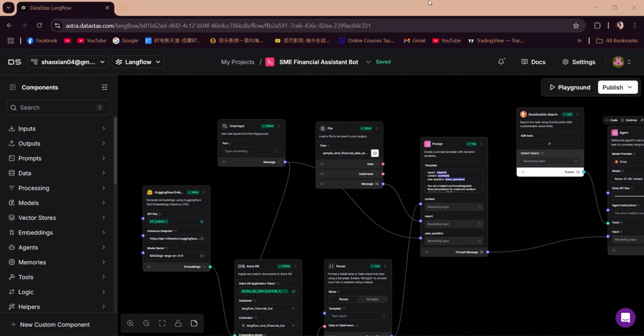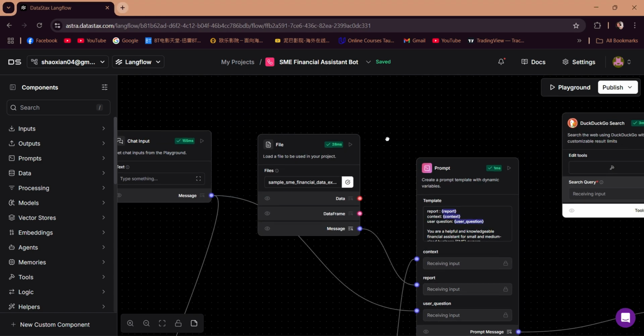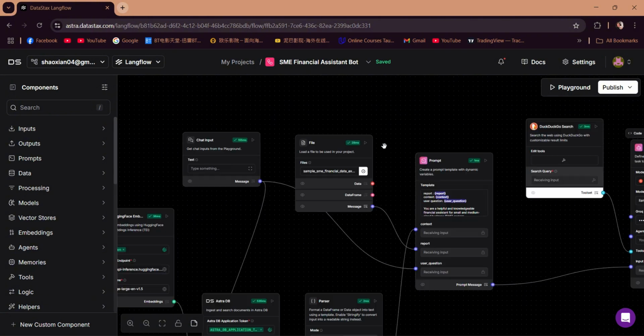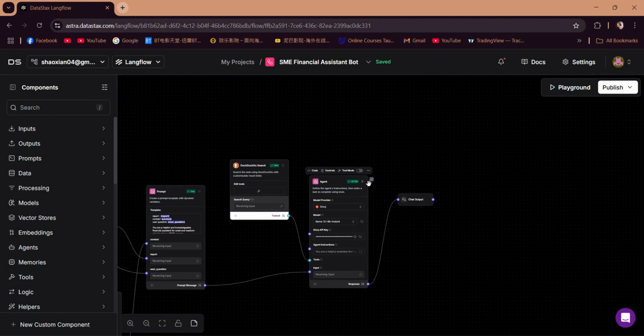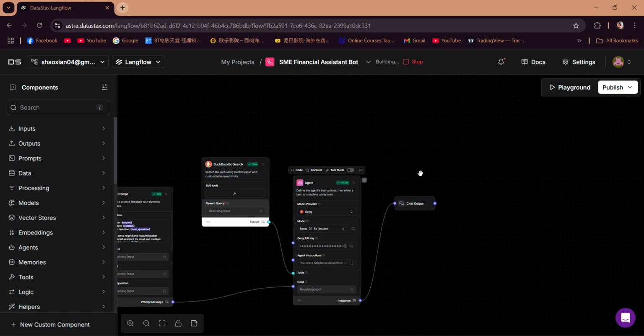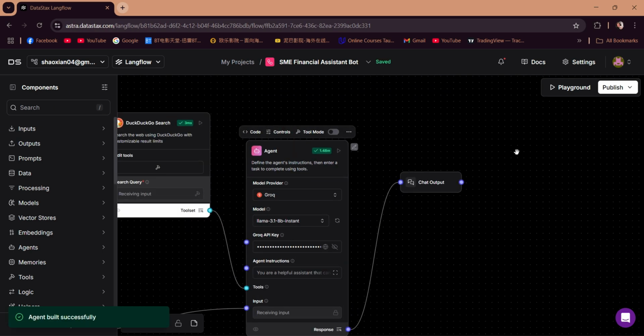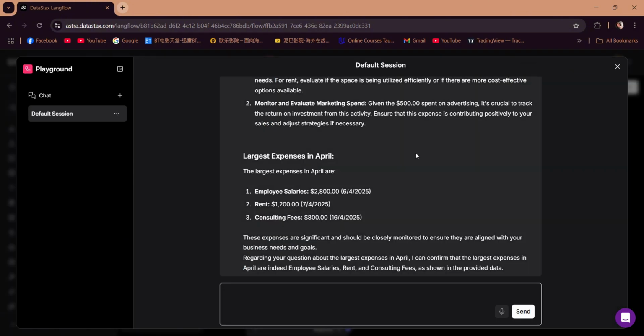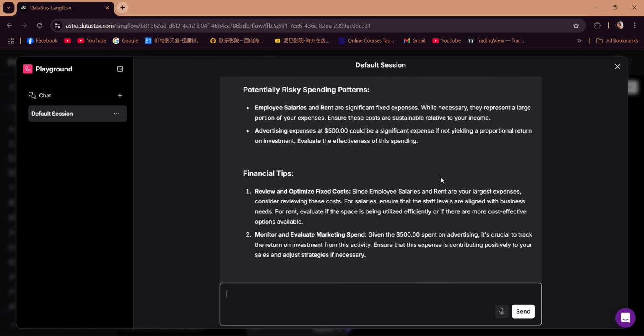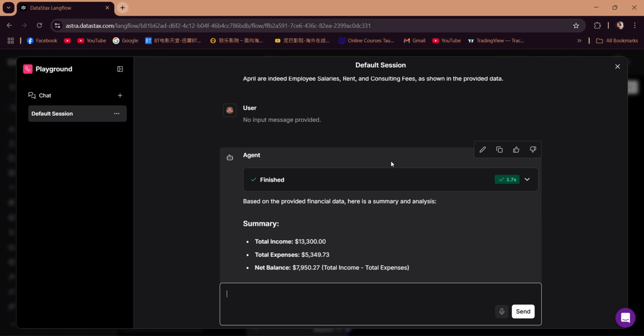So let's see the live demo of my financial assistant bot. I've uploaded the sample financial report sheet, and then let's run this component. Okay, so I can see the chat output by clicking the playground here. So you can see the response of our financial assistant.